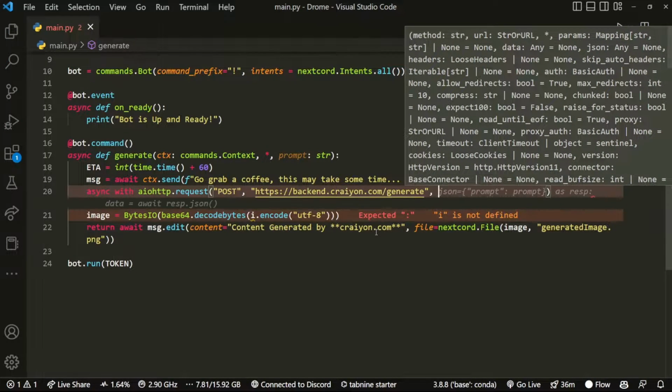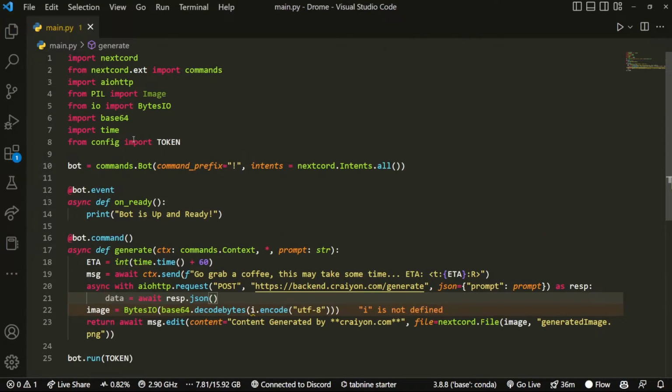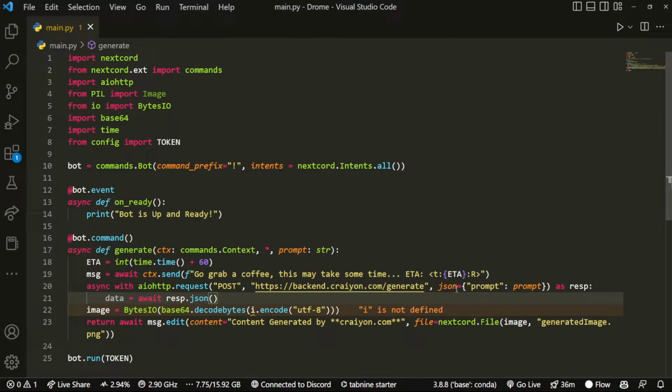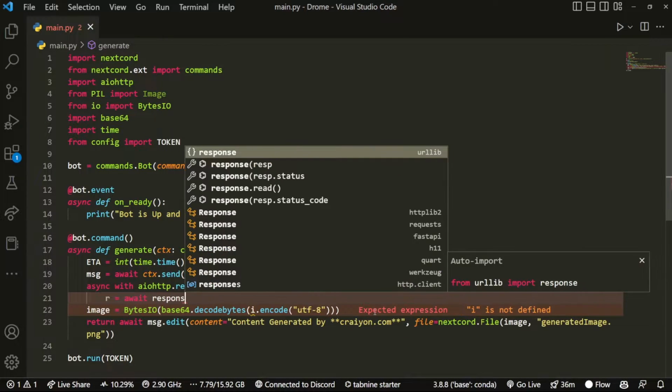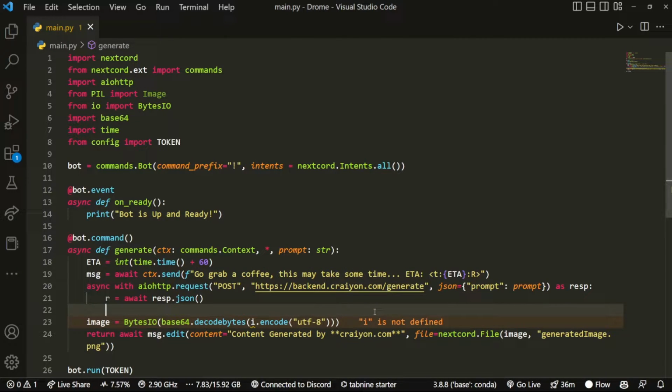All right. So now that we have that, the reason that actually happened, by the way, was just because it was not asynchronous. The library was not asynchronous. So now we're going to use aiohttp, which is asynchronous, and we're just going to make a call to the API directly. Anyways, we're going to do json, and then prompt is prompt right here, and then as resp, and it's just going to be r equals await resp.json(). So it's going to return us a bit of JSON.